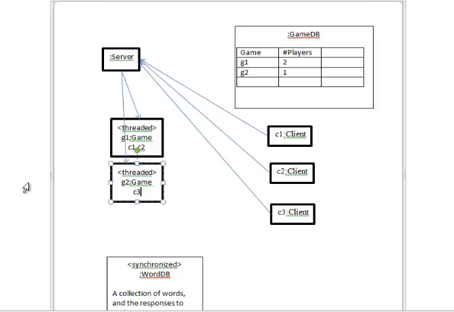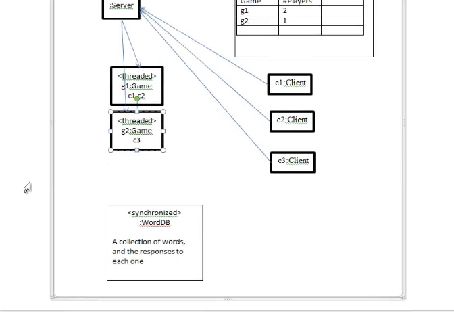That's all about connecting. Now, what's going on in terms of the game itself? Each one of these will be going, say, on a 2-minute cycle. It will be going to this database over here, which is a collection of words and the responses to each one of them. Now, again, there's going to be many, many types of implementations, and I'm not really concerned about that. But essentially, there's going to have to be some synchronization inside of here.